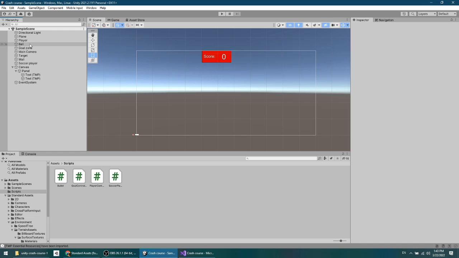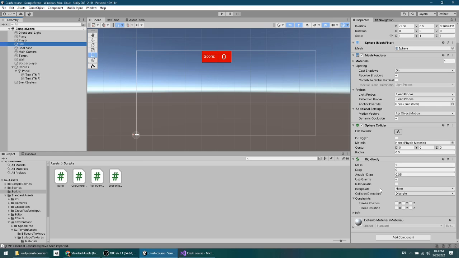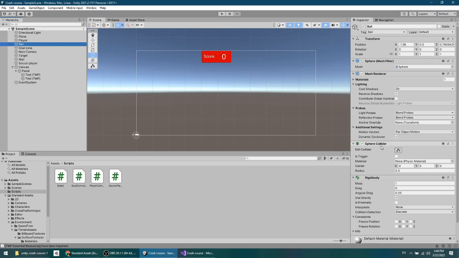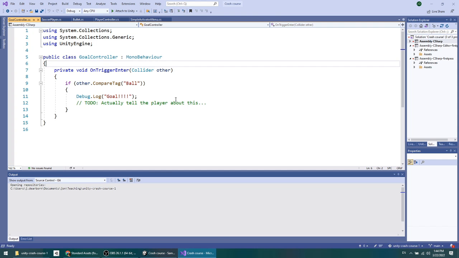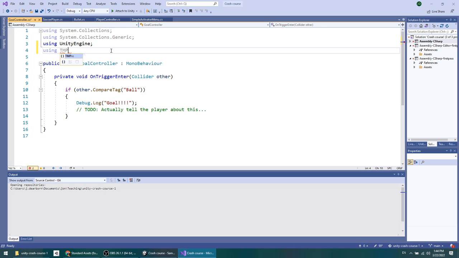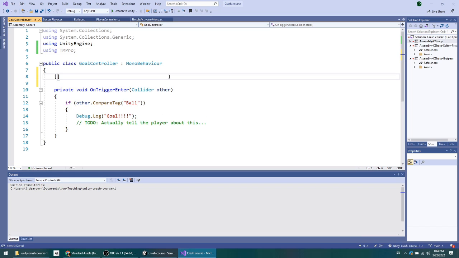But yeah, let's get our ball, I think had, oh no, it was our goal, right? Our goal zone had a script. So this goal controller, we're going to tell it to update the text. We need access to the Text Mesh Pro features, so using TMPro. And then we will need a reference to a Text Mesh Pro UGUI object that's going to be our text, our score text.